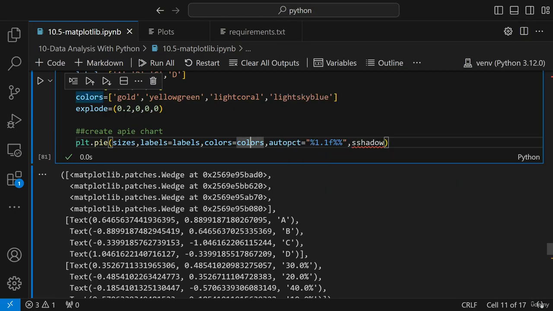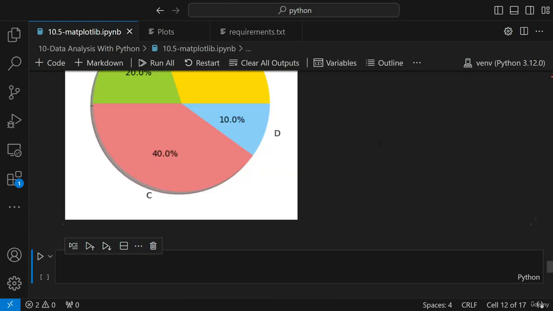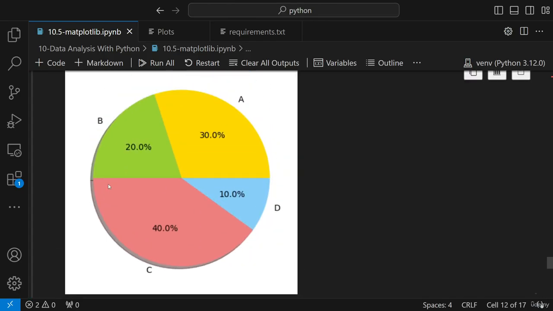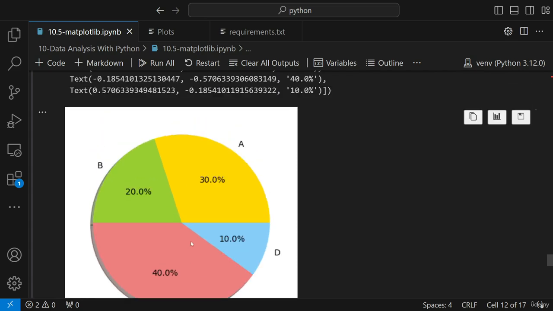There is also another parameter which is called shadow. Shadow is equal to True. If I go ahead and execute it, it will also show you some kind of shadow over here. Here you can actually see it.